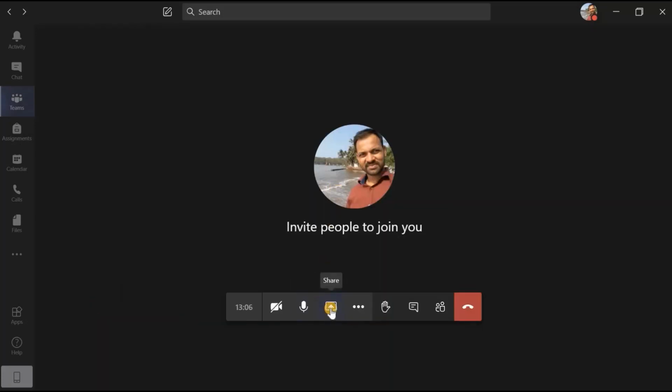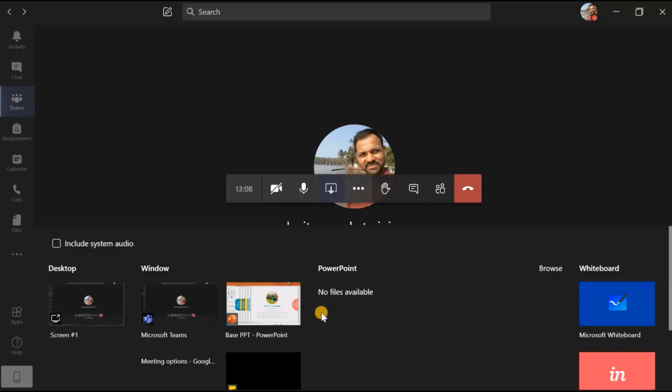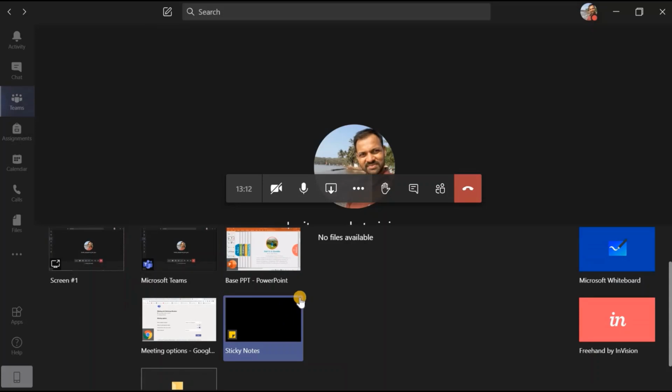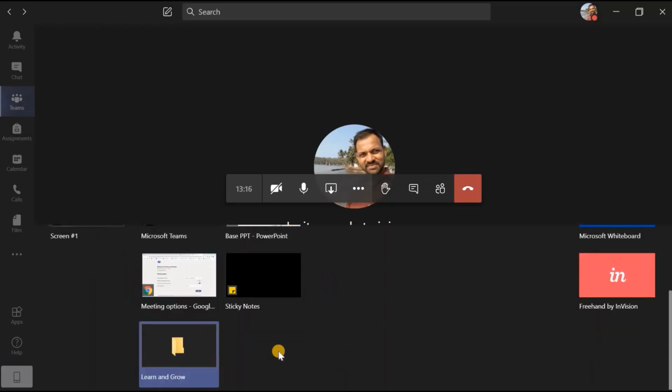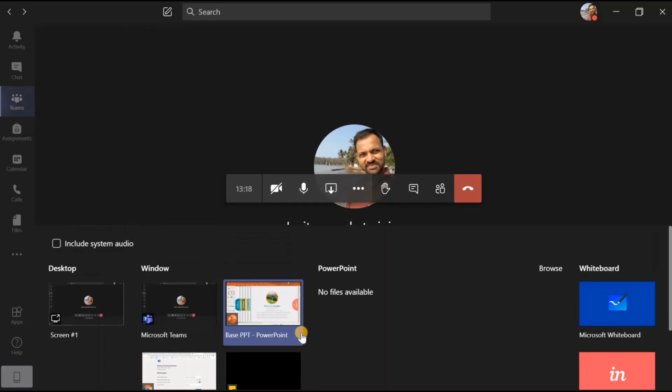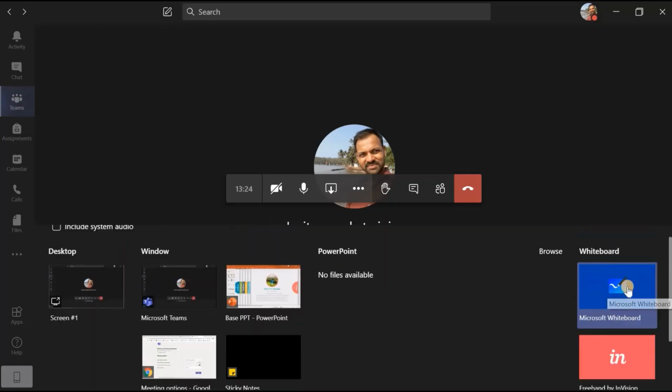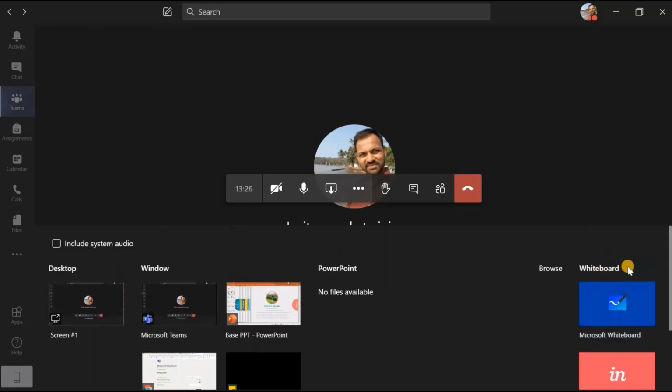Okay, if you want to share entire screen, that is also possible. If you want to share a specific window, that is also possible. Existing PowerPoint files which you have opened already, any specific folder if you want to share, that is also possible. If you want to show online videos, that is also possible. If you want to explain something by drawing on the whiteboard application you have to use, that is also possible.